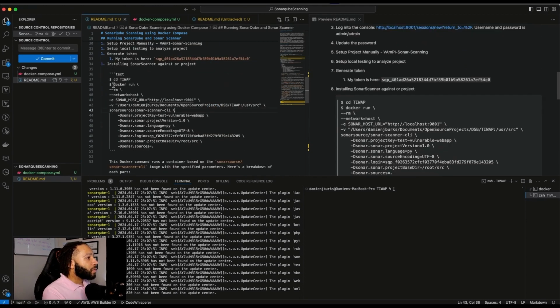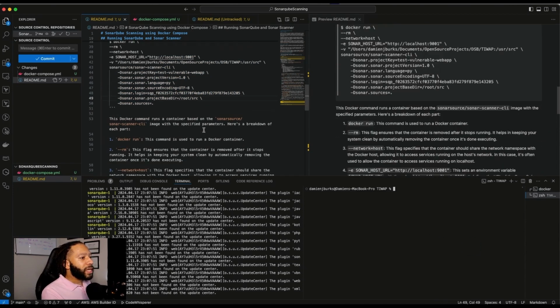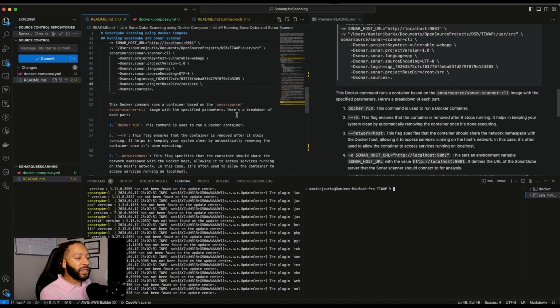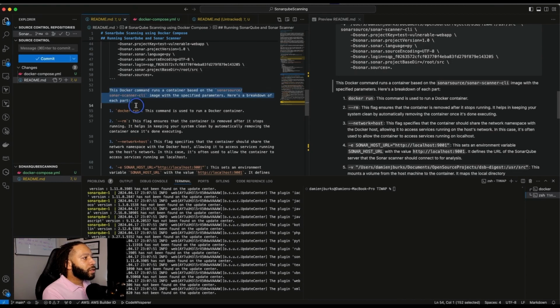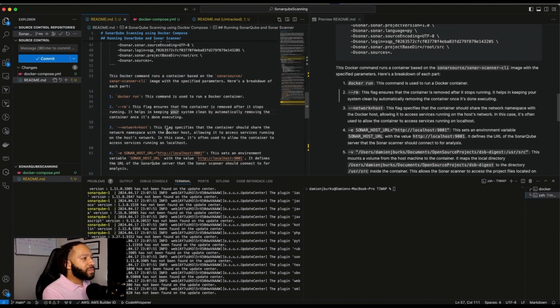So what I'm going to do is copy this command and execute this command in this shell. But the key thing I want you guys to understand is that for this particular command, there's a lot of things that it's doing. And I have the instructions written to describe each part of this particular command that we're actually going to be executing.